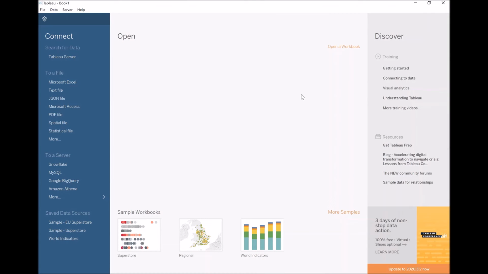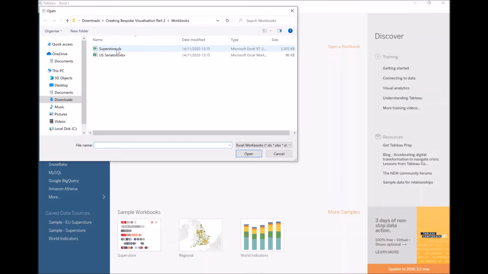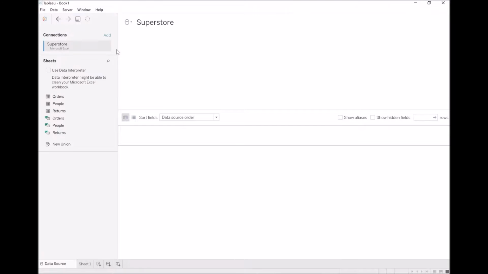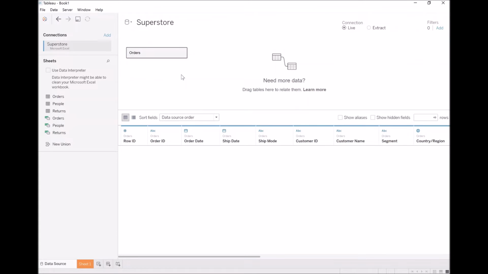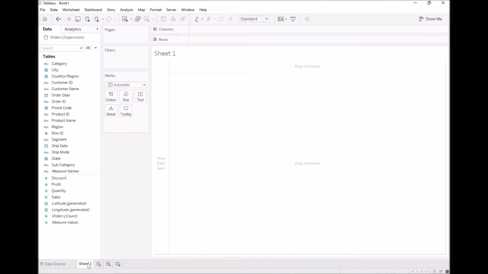So let's get started by loading our Superstore dataset. Let's go to Microsoft Excel. Let's open up our Superstore. And now let's bring orders onto the query panel. You can see the data has loaded, and let's go to sheet 1.